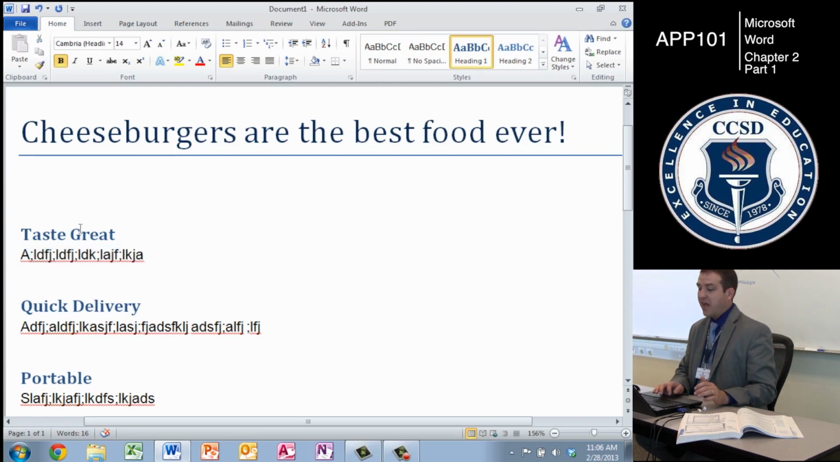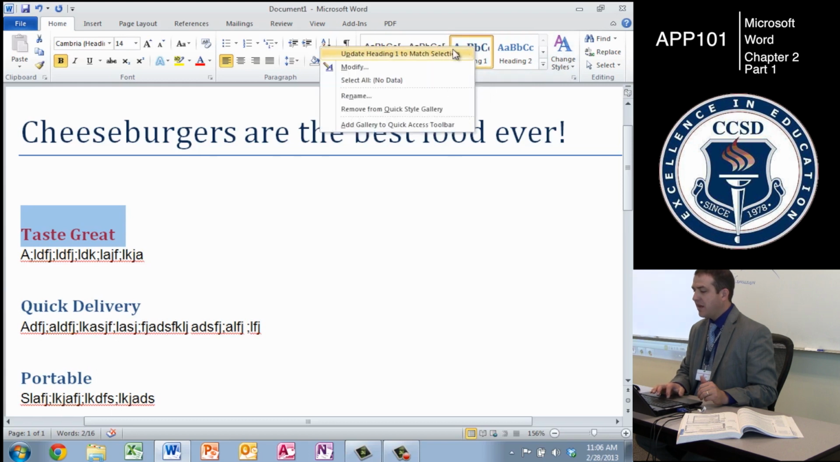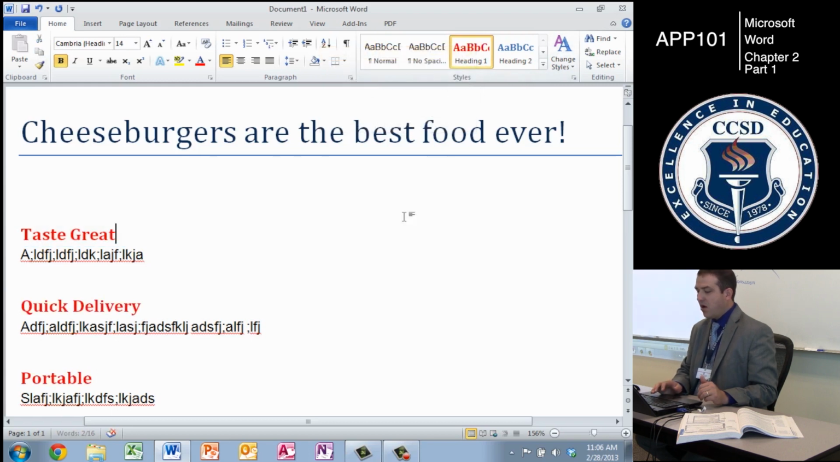Same example happens with a heading 1. Let's just say in heading 1 I've decided, you know what, all my heading 1s should be red. I just changed the color to red. If I come over here to heading 1 and I right mouse click it and I say update to match style, all my heading 1s throughout my entire paper go to red. That's pretty cool, isn't it?